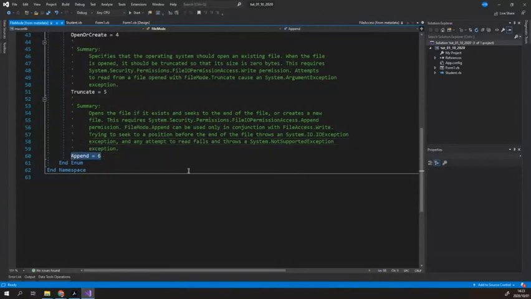So append, what they're basically saying is append will open up the file. If it doesn't exist, it will create a file, and it will put the current file pointer at the very end of the file. So instead of beginning at the beginning of the file, it will put the pointer at the very end of the file, and that's where it will begin writing. So you won't overwrite anything if you use the append option.